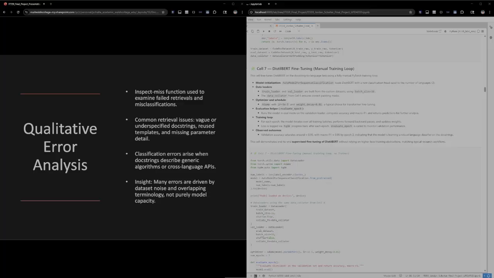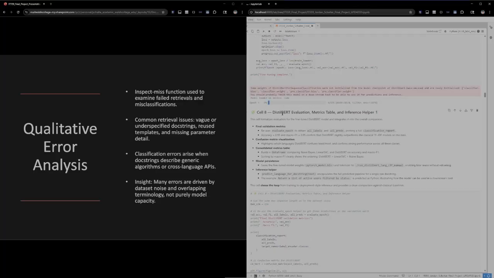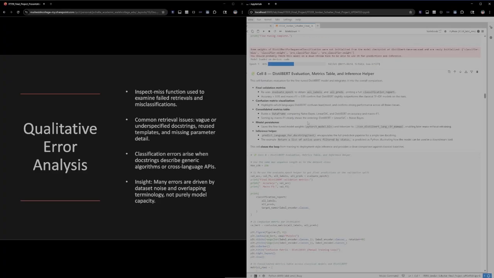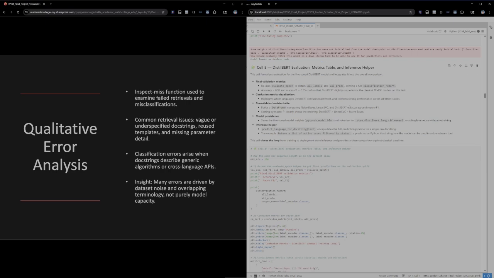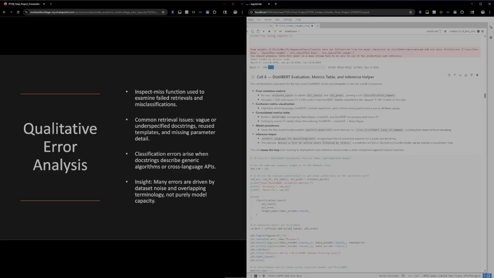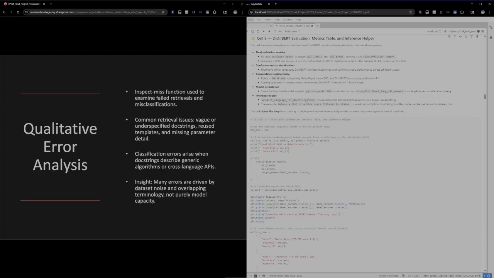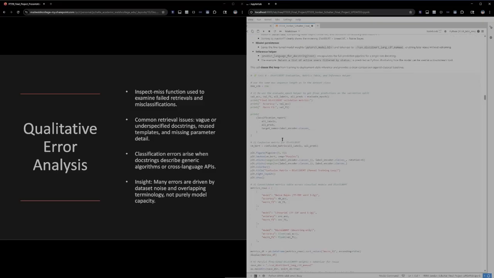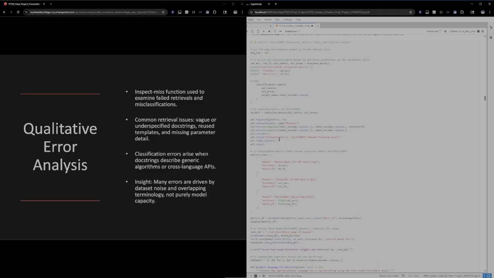Make sure we ran cell 7 first. Yep, cell 7's run. This might take just 1 second. It should only take a second for this to finish running. And then we'll run cell 8. And then after that, we'll run all the rest of the cells. I'll just click run all below.